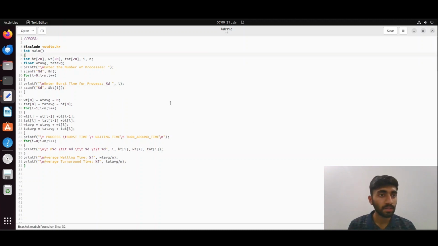In the main function, I have declared arrays for waiting time, burst time, and turnaround time. BT stands for burst time, WT stands for waiting time, and TAT stands for turnaround time. I am taking two float variables. Then the user will enter the number of processes, and then the user will enter the burst time for the process and also the waiting time.